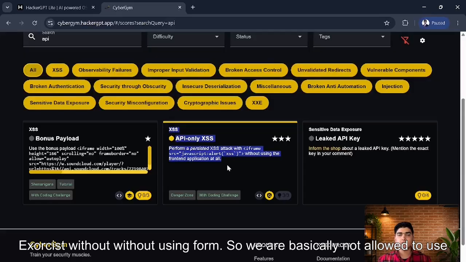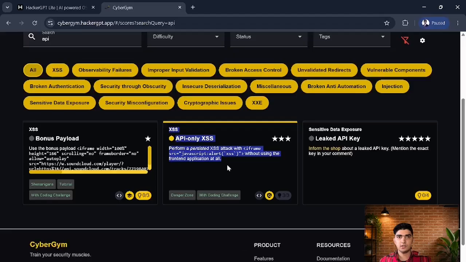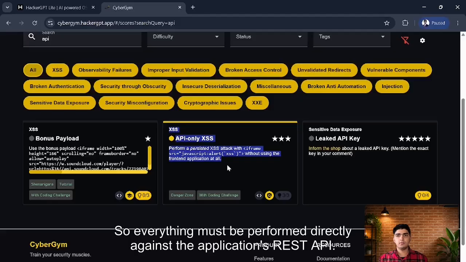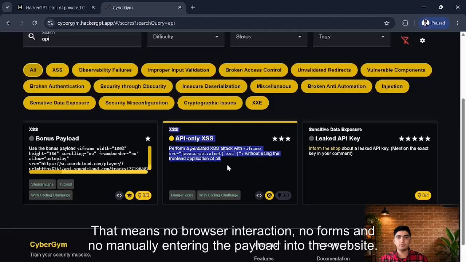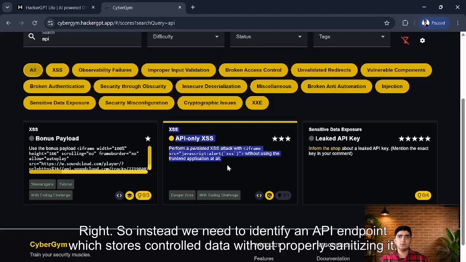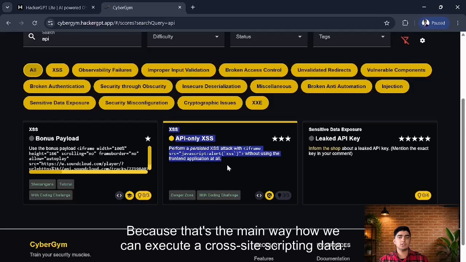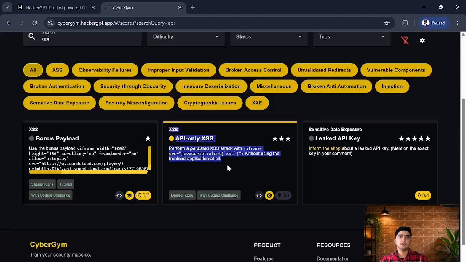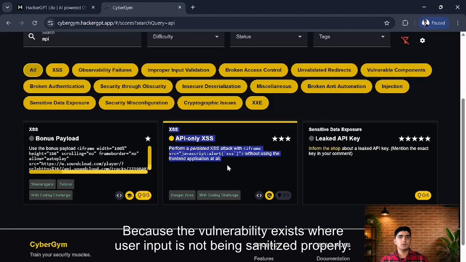Okay. So we are basically not allowed to use the front-end application at all. So everything must be performed directly against the application's REST API. That means no browser interaction, no forms, and no manually entering the payload into the website. Right. So instead, we need to identify an API endpoint which stores controlled data without properly sanitizing it, because that's the main way how we can execute a cross-site scripting attack. Because the vulnerability exists where user input is not being sanitized properly.